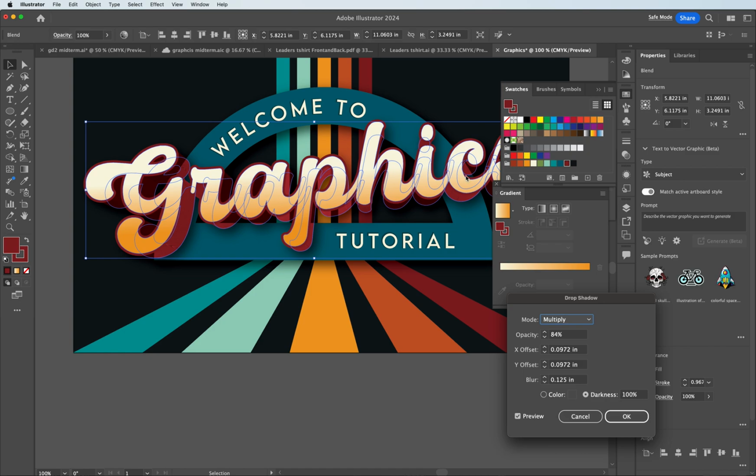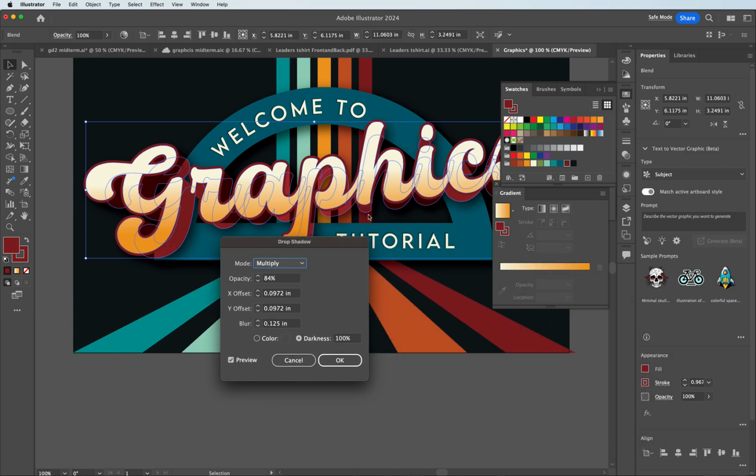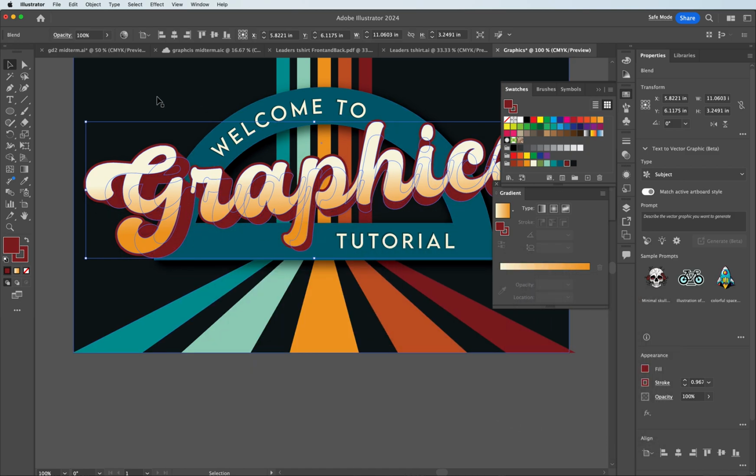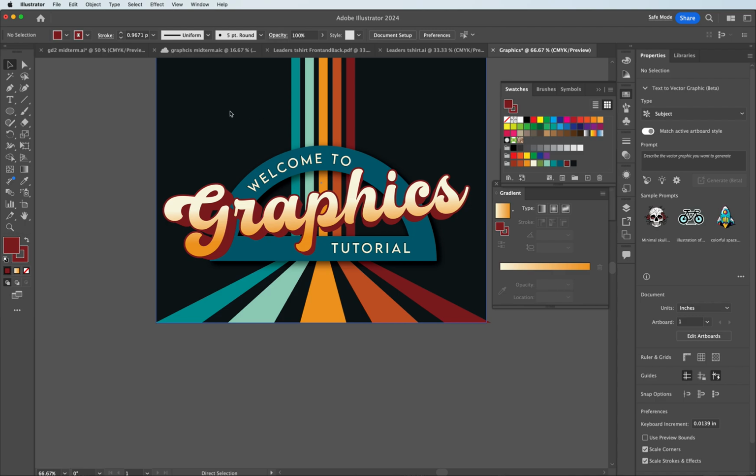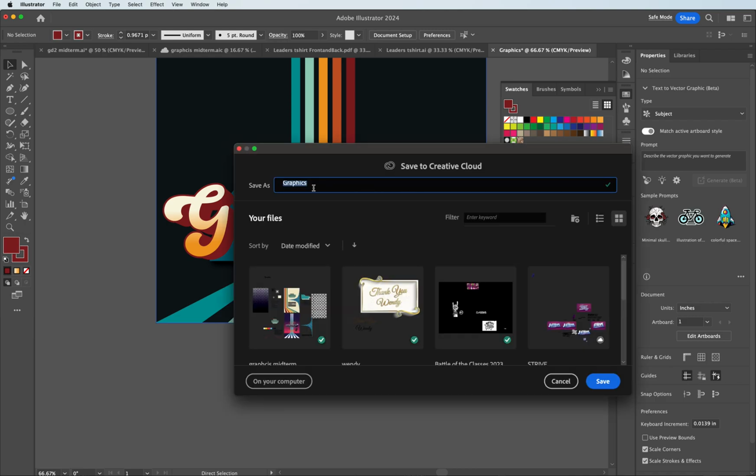I can see that's not working how I want. So I'm going to cancel out of that, undo it. I can keep it as is, or we can take a look at another method in a second, but I do want to save my work as I continue to work on this.